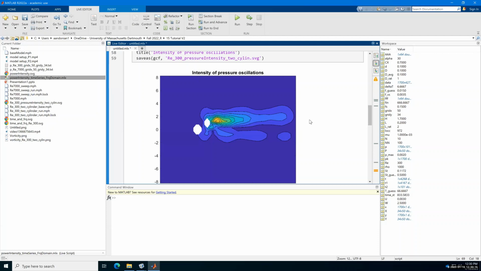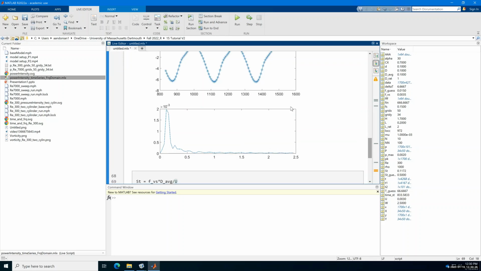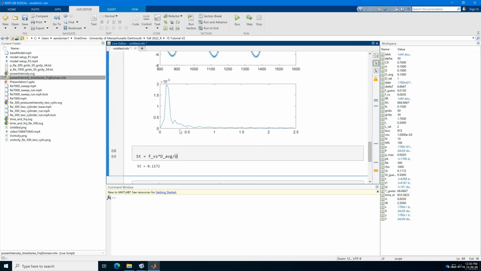Okay, so let's review. We saw where the pressure intensity is, and then we got our probe location from the highest pressure intensity of oscillations. And then we plotted our time series from there and our frequency domain. And then we took the non-dimensional vorticity as the Strouhal number.